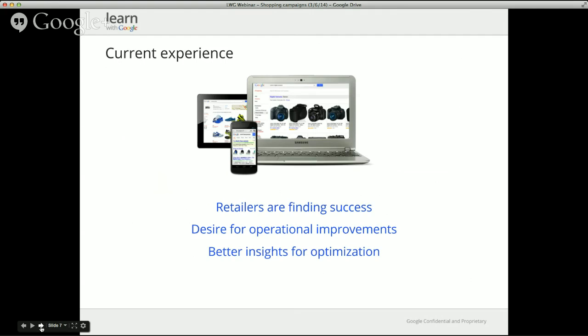So retailers are finding success. That's part of the current experience. They're telling us that they're seeing good results with connecting their products with people who are shopping for them currently. Specifically, it helps them engage with customers who are highly relevant and in the mood to purchase. That said, we also recognize that there's an opportunity to make things better.